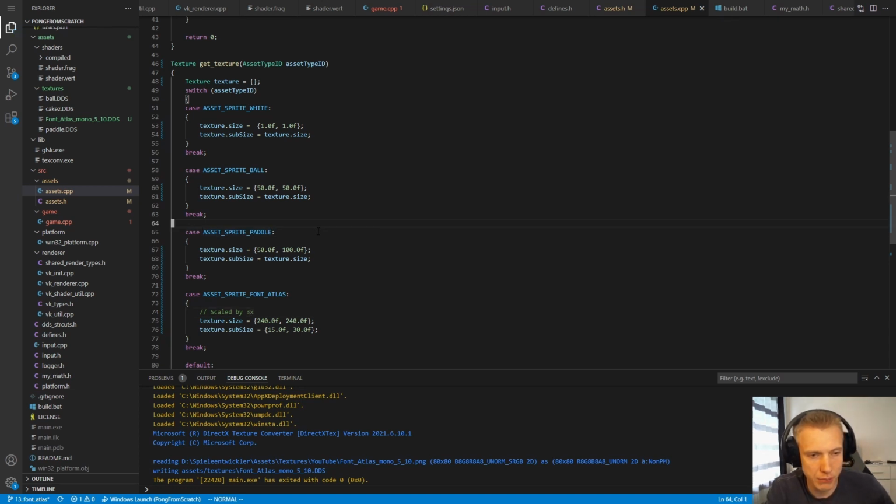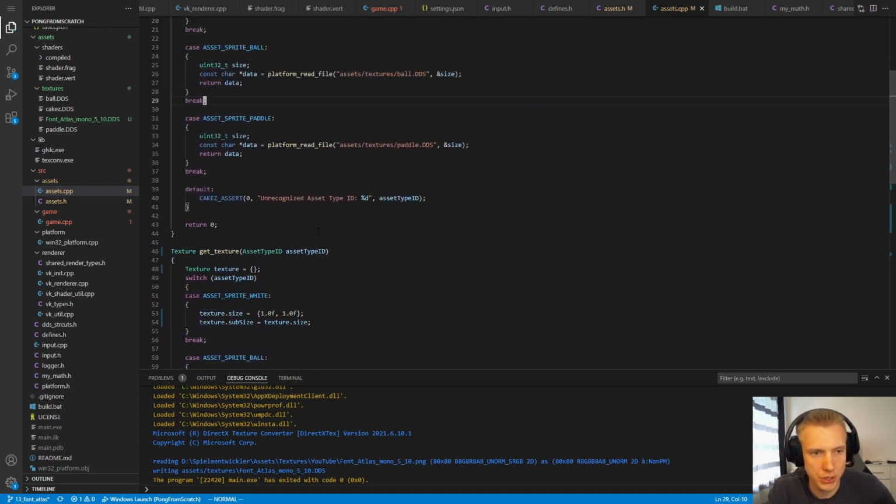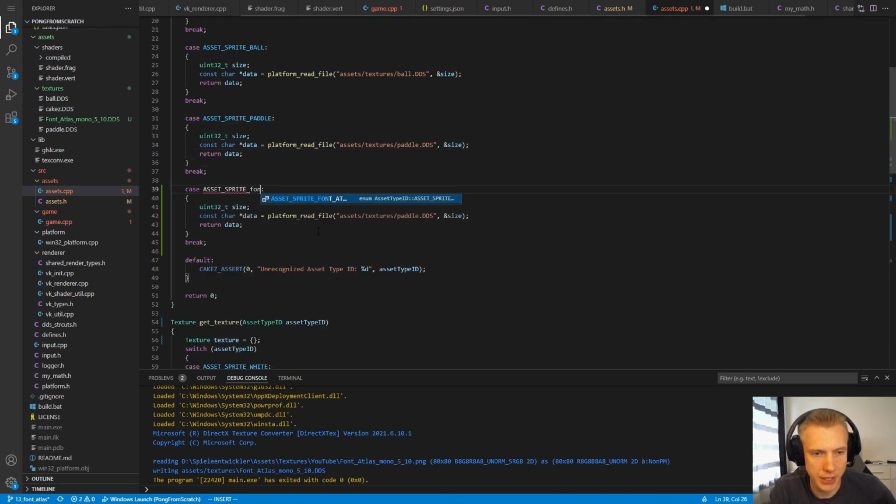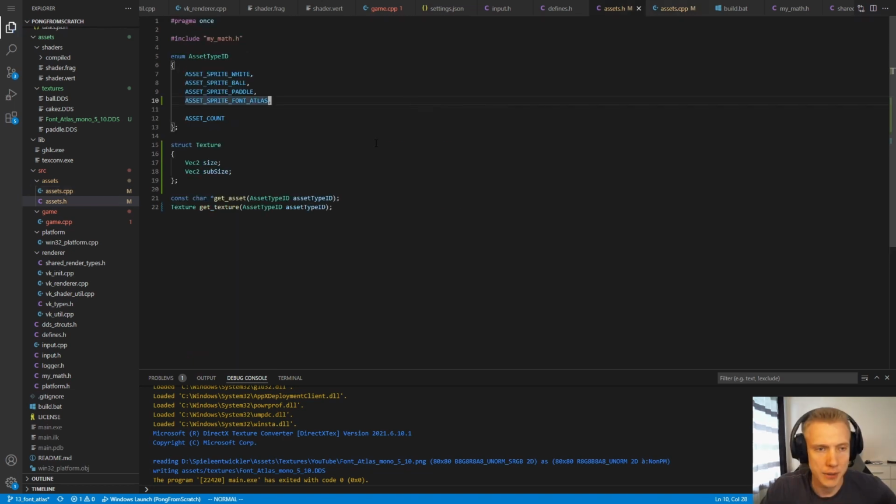Okay, so once we are done with the texture size, we also need to load in the texture. So we add another case here for the asset Sprite font atlas. And this time we load in font atlas mono underscore 510 and return the data. Okay, that should be it for the assets. Now we are able to load the texture.